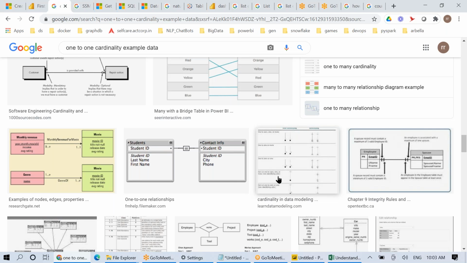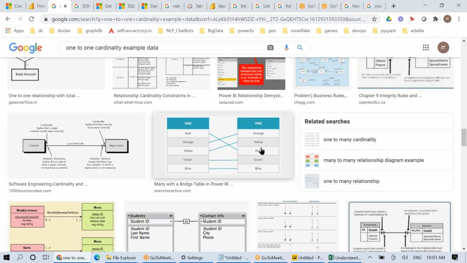Okay, see this one. Here one red is mapped with how many values are available opposite? How many records are available? Here one record has how many records here? One record. Only one. Here orange has how many records? Yellow? Green? Blue? So one. The relation between these two things is now called a one-to-one relation.